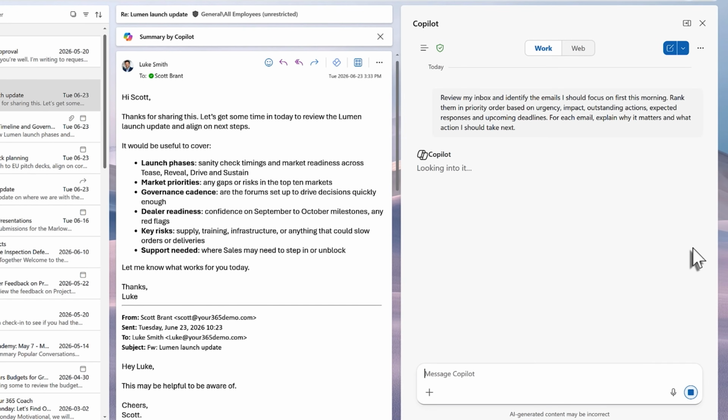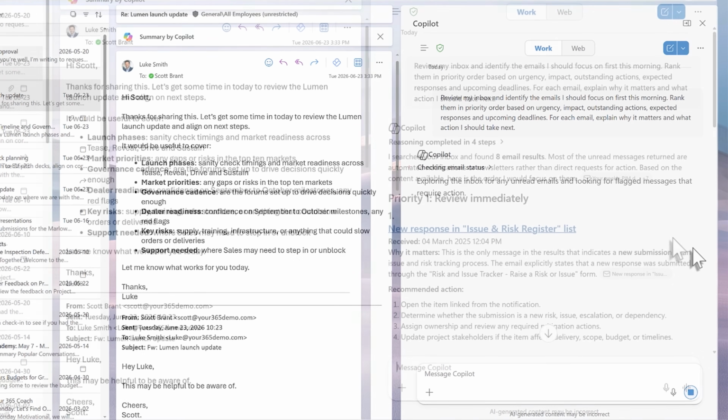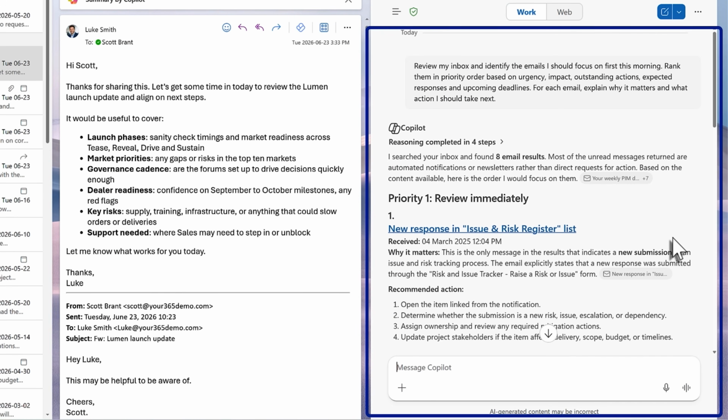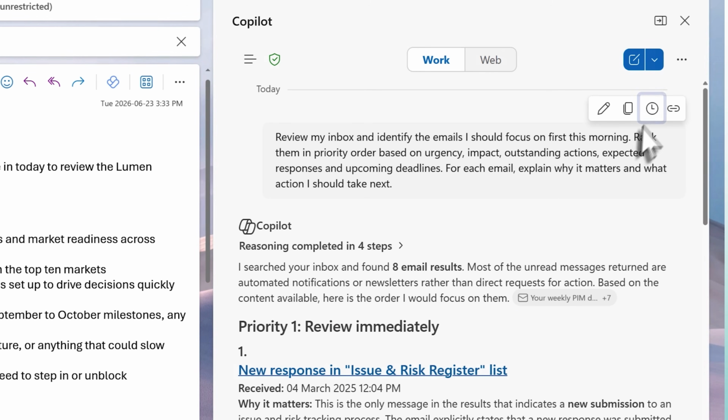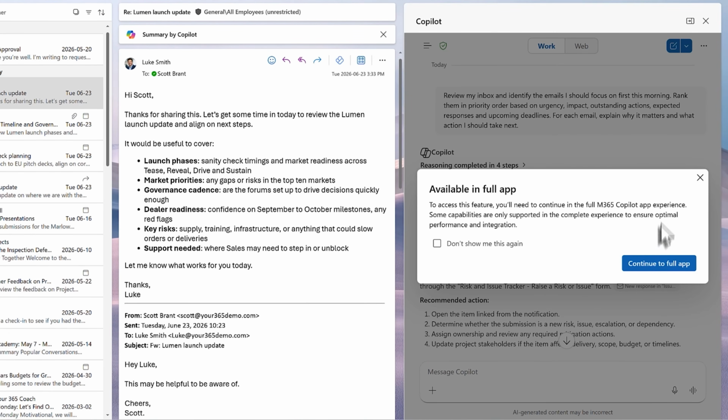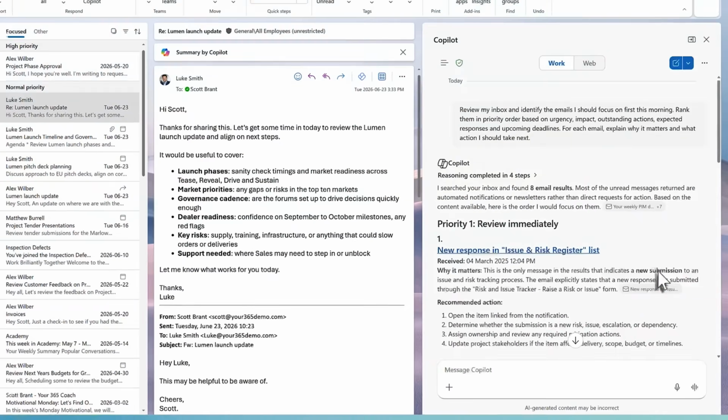Passing this across to our Copilot, it gets to work. Now looking across my emails in my inbox to identify the ones I should focus on first, rather than the first email I've received this morning. And as we can see, Copilot's now pulled together the priority list. But here's also a tip we can use. Hover over our existing prompt and then select the clock icon, which will then schedule this prompt. It'll then ask me to continue to the full Copilot app.